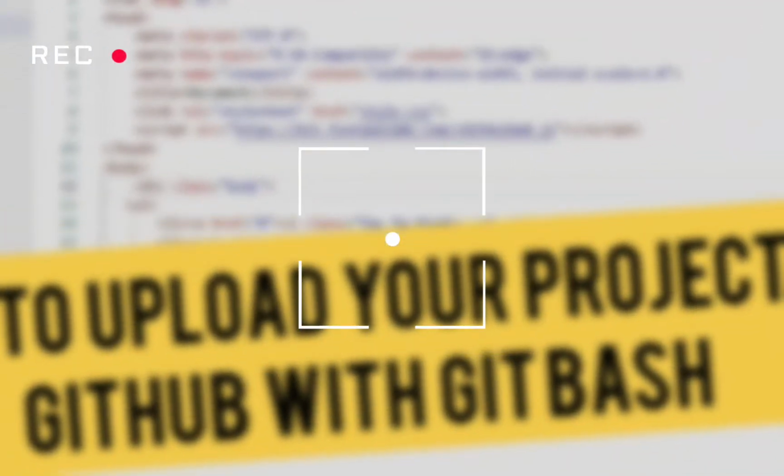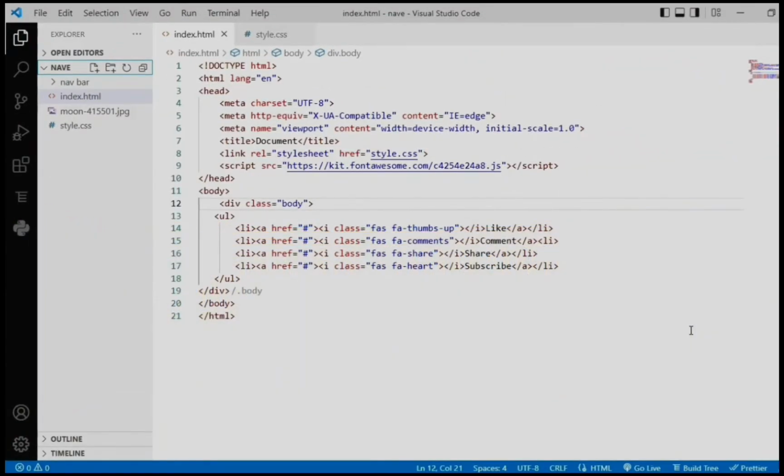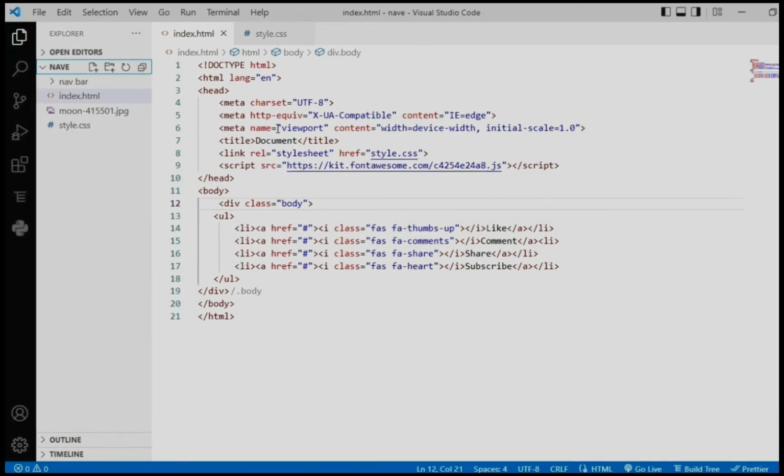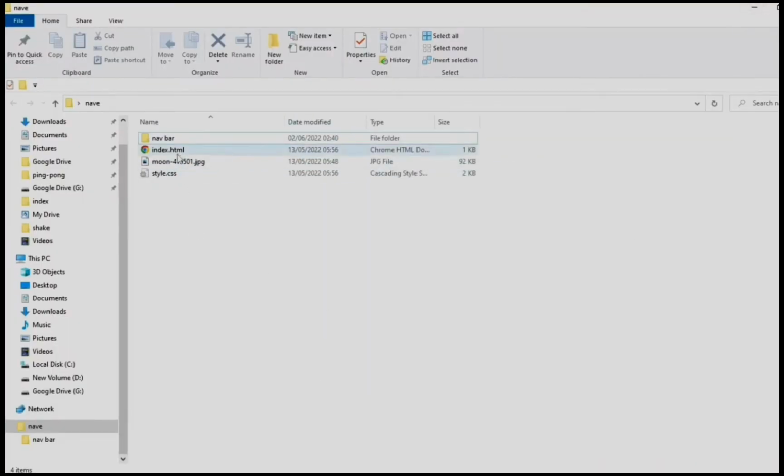What's up guys, in this video I'm going to show you how you can upload your file to Github using Git Bash. So basically, this is my project that I want to upload to Github. So right now I'm just going to close this.